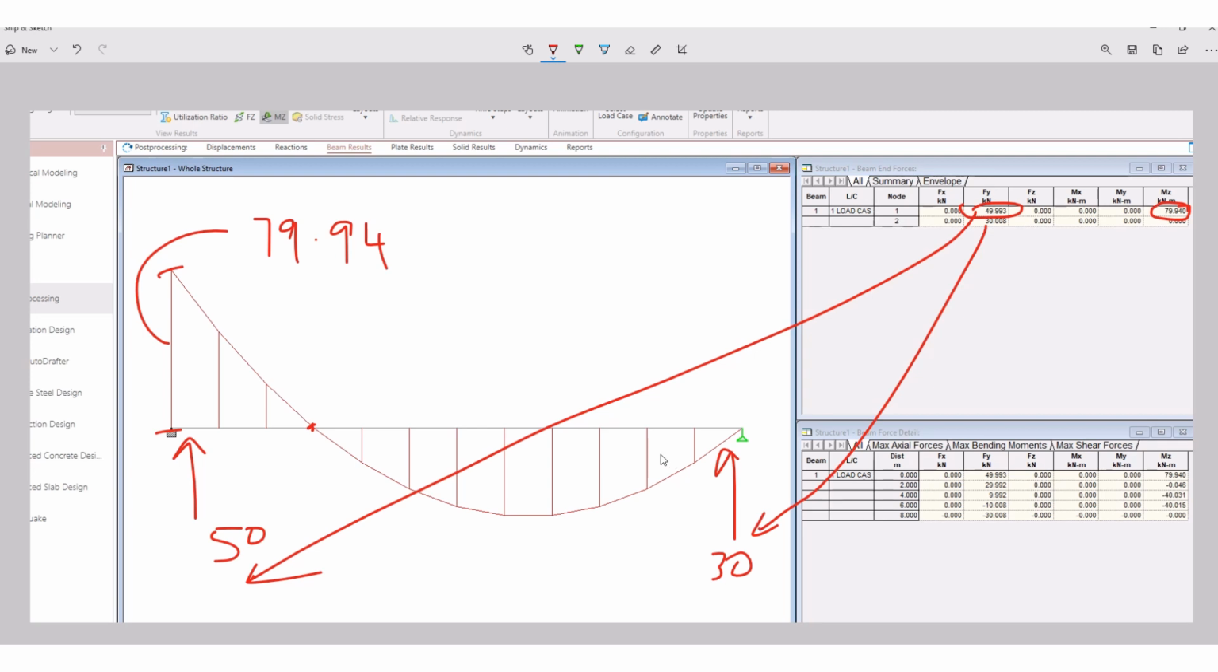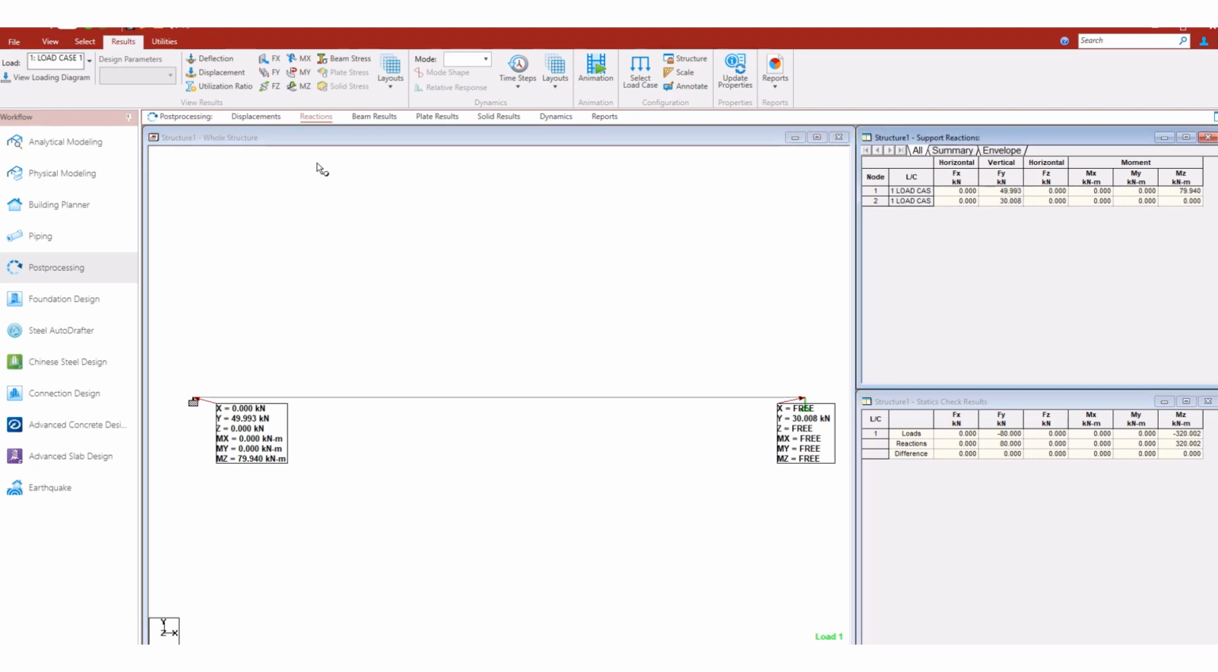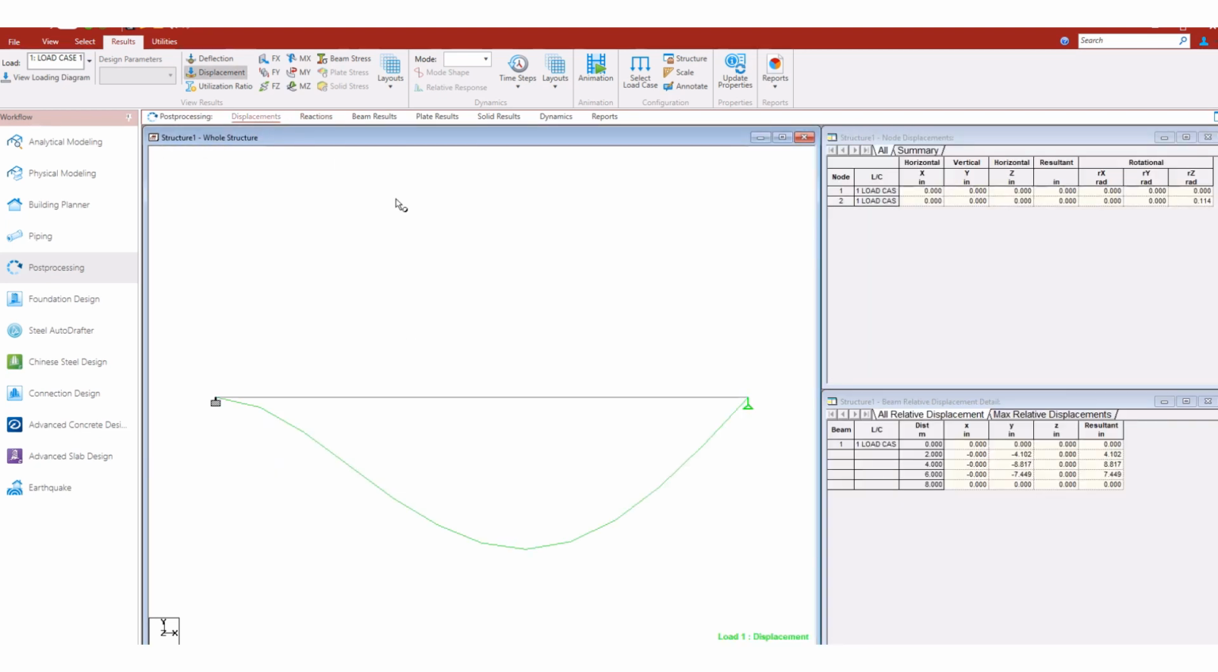So the deflection profile is also given, and the bending diagram is also given. Let's see these reaction forces. Reactions we have seen are 49.93 and 30.008. So that's the value here. So we have seen displacement, it's matching. The maximum displacement in Y direction is how much? That is 8.817, that's almost 4 meter.